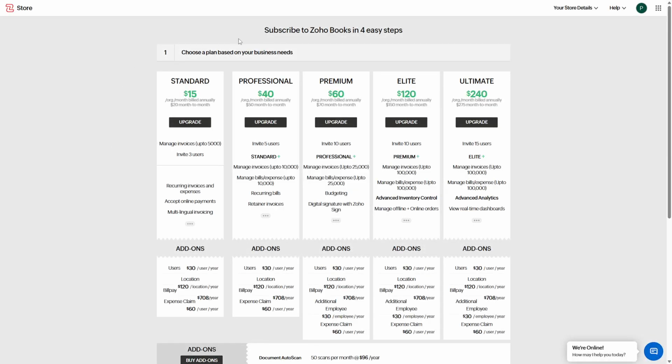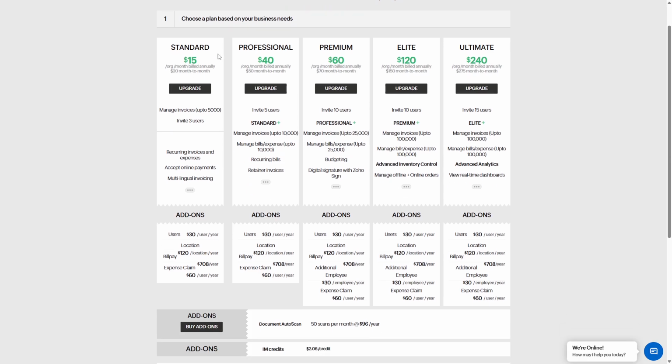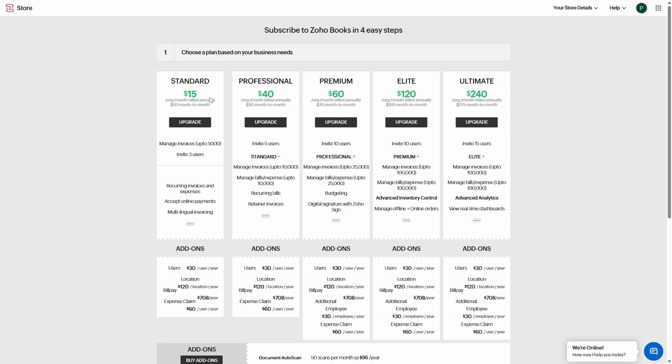After clicking Manage Subscription, you'll be taken to a new page where you'll find an option that reads Subscribe to Zoho Books in 4 easy steps. This is more than just a subscription page. It's where you can adjust your current plan settings.